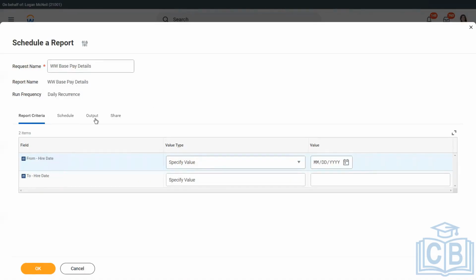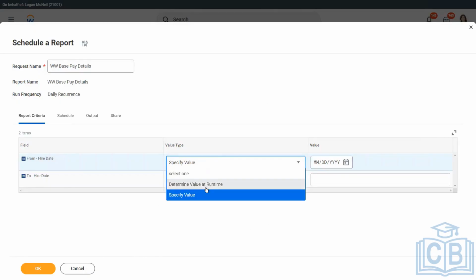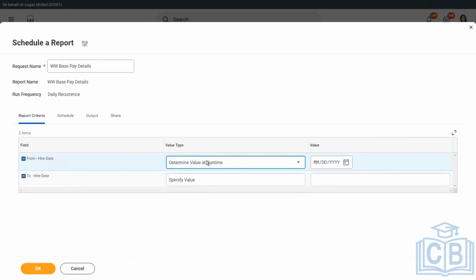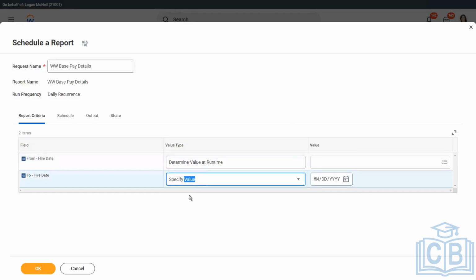It depends again. Like you can run it between yesterday and today. Between yesterday and today, who are the people who were hired? Because we are running it daily, we only want the daily hires. Let's say from hire date, we will say determine value at runtime, because we don't want to give a fixed value. To hire date is also something that we will say determines value at runtime.